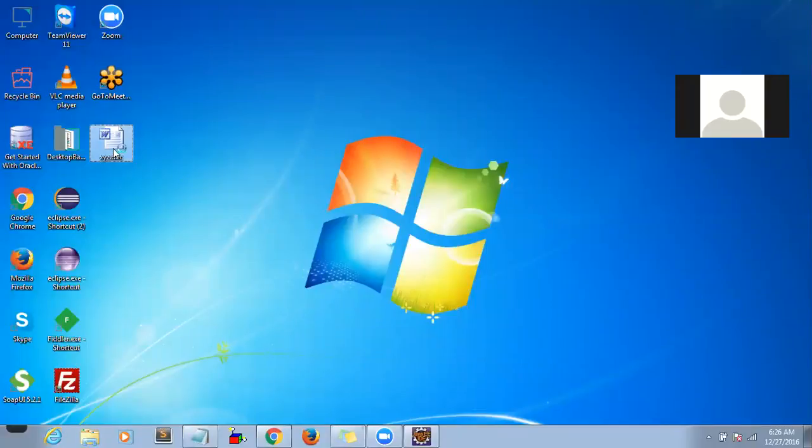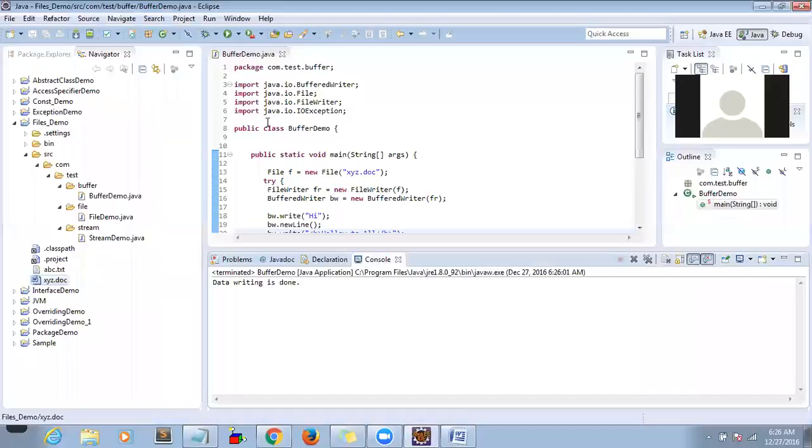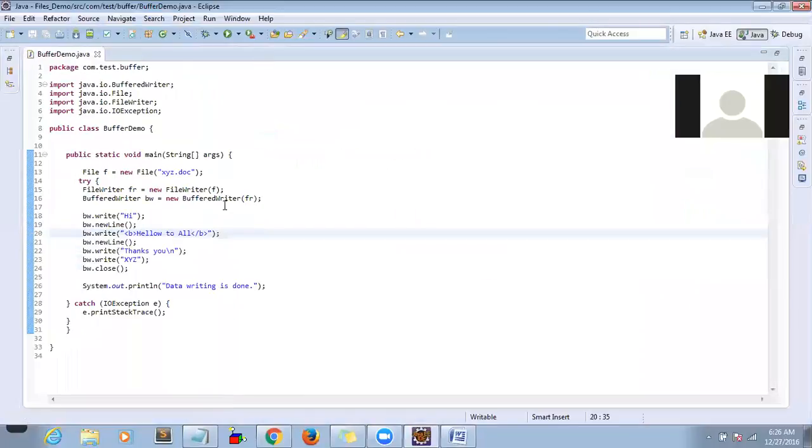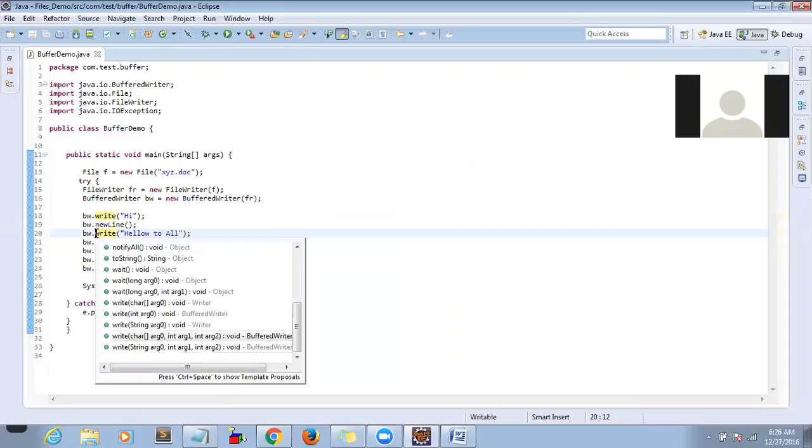Okay, now let me reopen this document. No, it's not adding, basically. This is an HTML tag. So here we have only the new line character. If you want to write the data into a new line, you can write it by using this new line character. And if you want to see what the different methods are, you can just press the dot here. Append, close, push, get class, hash code, notify, write. So these are the methods available.